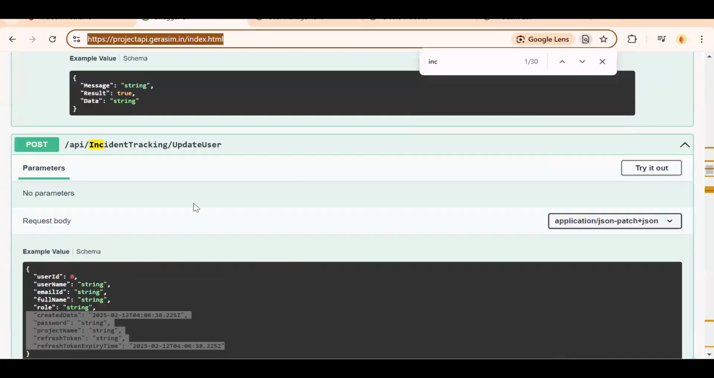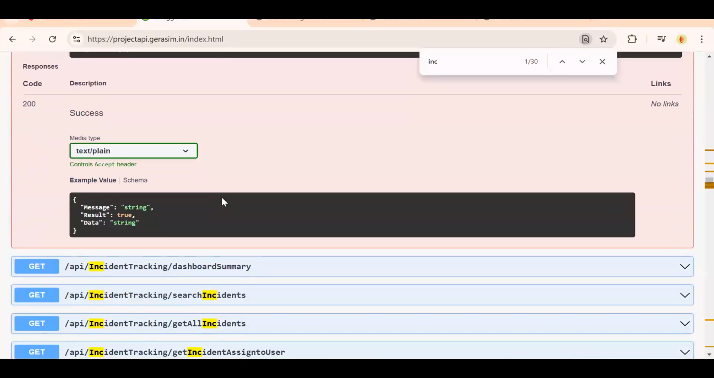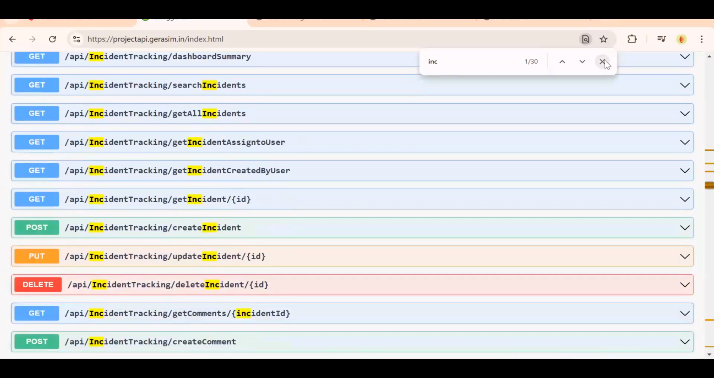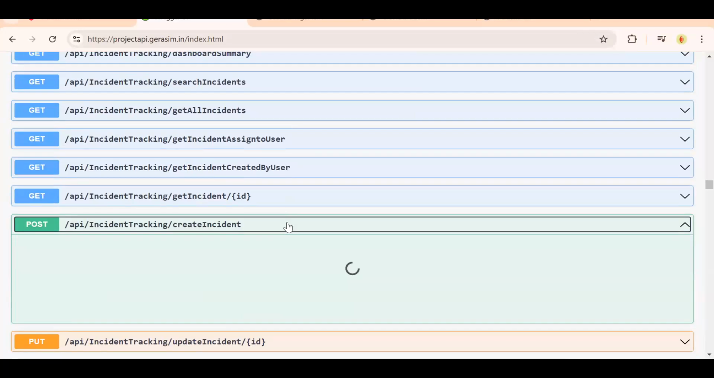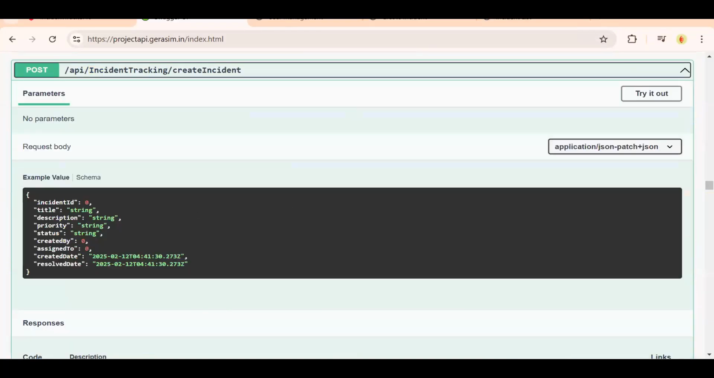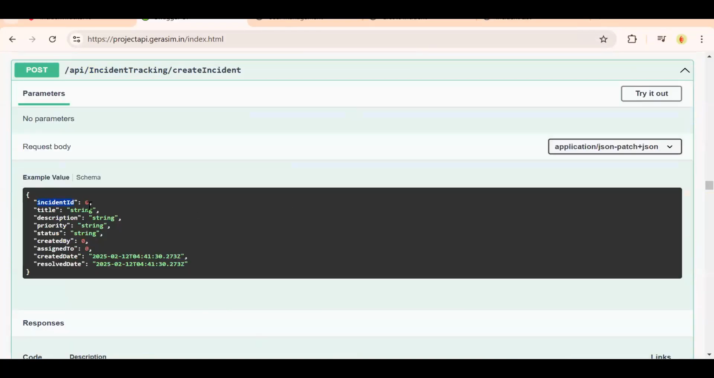Let's check the API for creating the incident. Create incident. Okay. So if you see the object, what things do we need? Incident ID. This is the primary key, so by default, 0 we need to send. Created by: logged in user ID. Who is the creator of the incident? So for created by, here we need to pass the logged in user ID. Assigned to: this is going to be automatically assigned to a user.